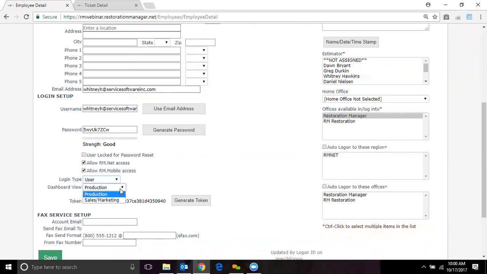Your dashboard view. Your production dashboard view I recommend for most anybody, unless you are specifically in sales and marketing, at which point I would choose sales marketing dashboard view. The production view is really basic to everybody. So estimator, project manager, technician, accounting, even sales marketing, honestly, they can still get information from that dashboard view. However, if you are in sales marketing, I recommend that you of course use the sales marketing dashboard view, but you want to make sure that you are choosing one of them.